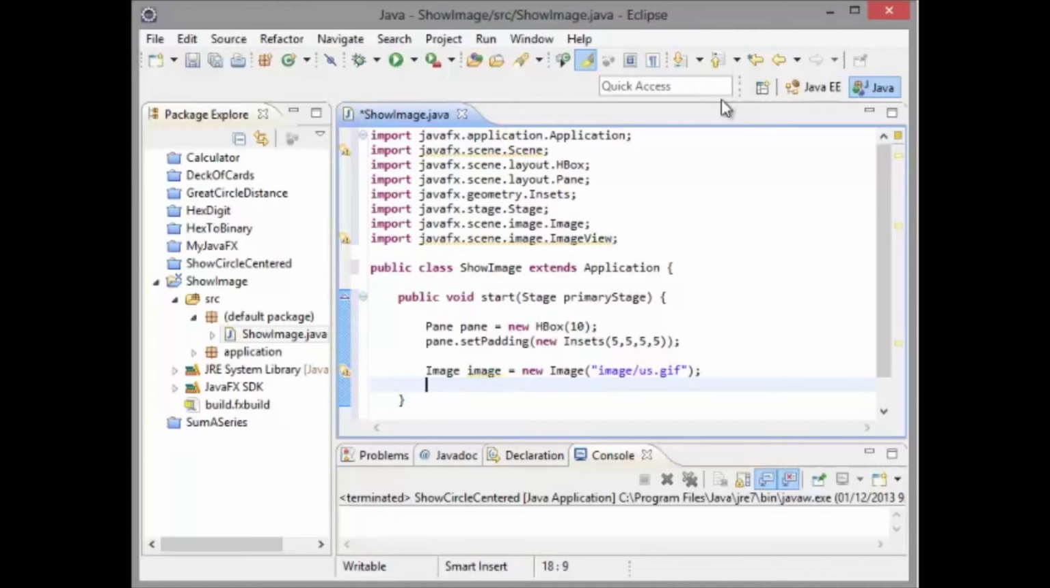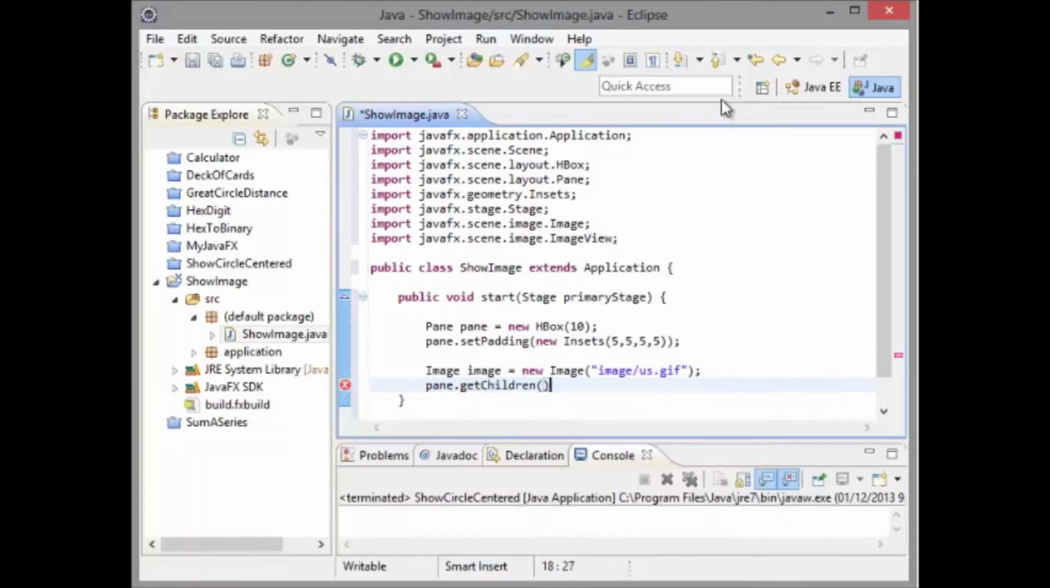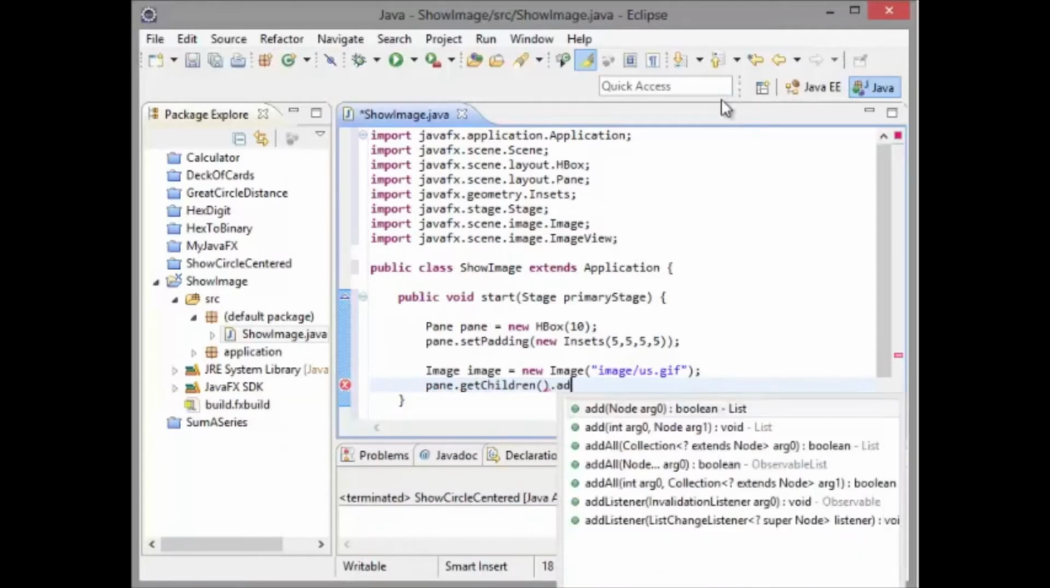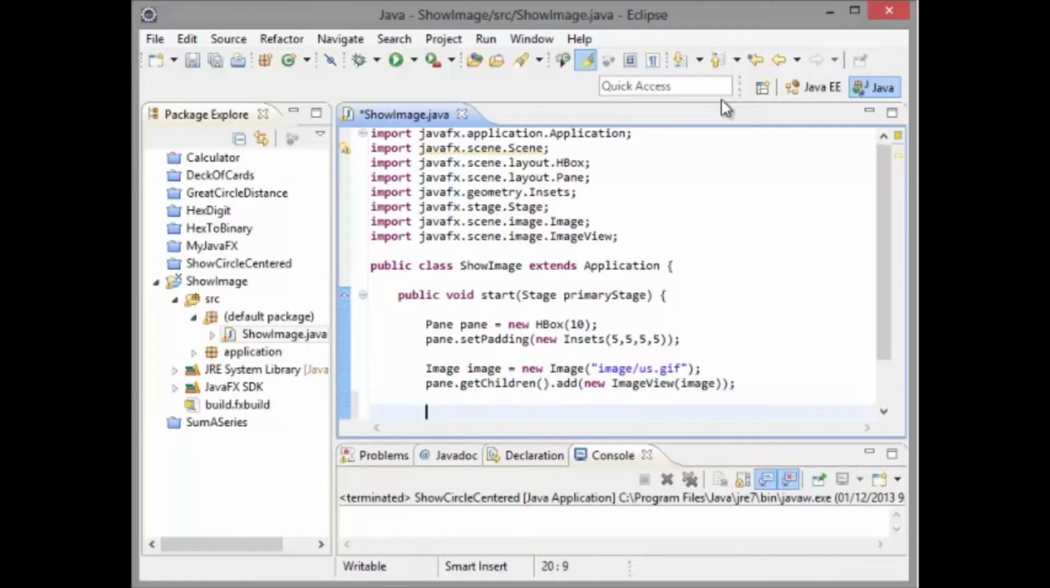However, what we can do now is add our image to our window using an ImageView object. So what we're going to do is get the list of children that belong to the pane, and then we're going to add an object to this list. And what we're going to add is a new ImageView object. There we go.